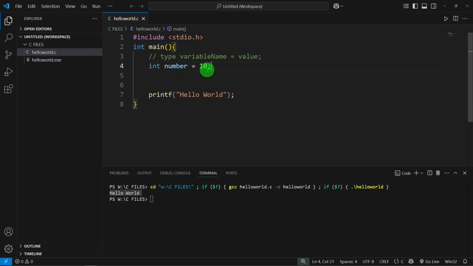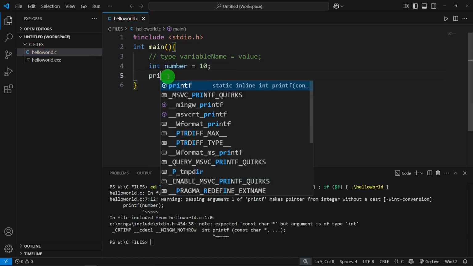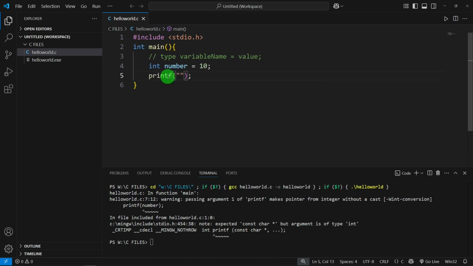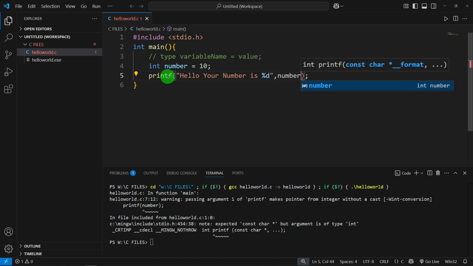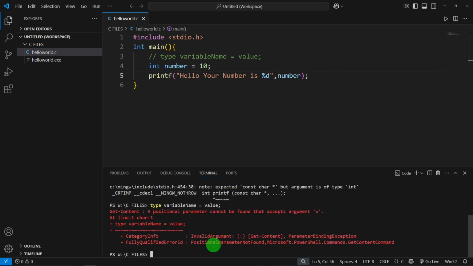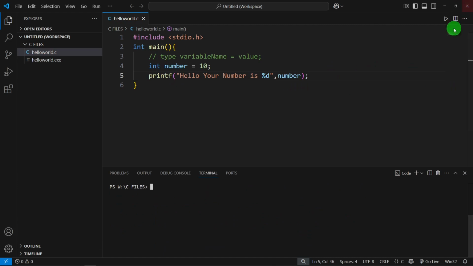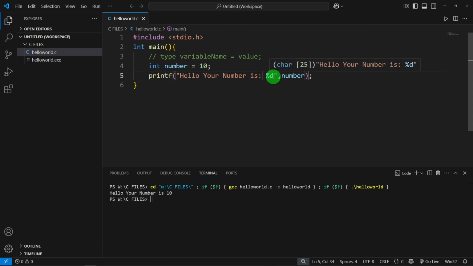And now I want to show this value here. Let's print it. To print, what we have to do here is just say "hello, your number is", then %d, then a comma, then we mention the variable, that is number. All right, now I just say clear and execute it, and you can see your number is 10.